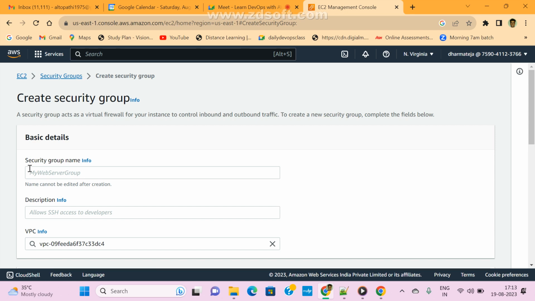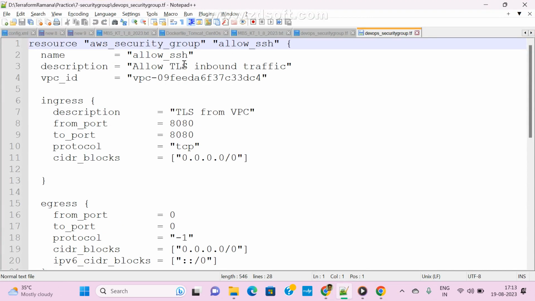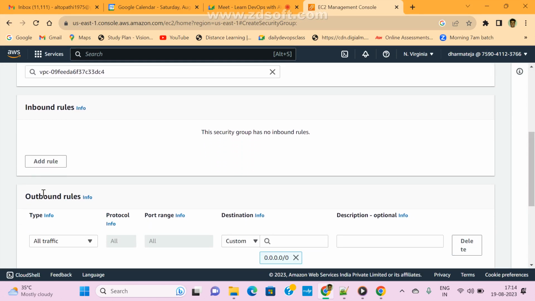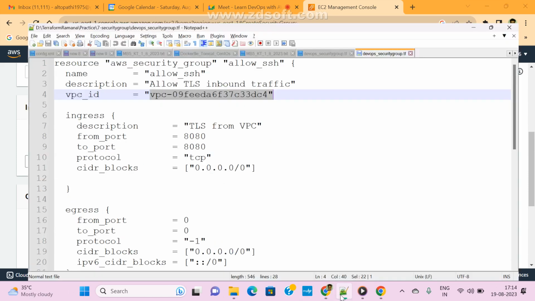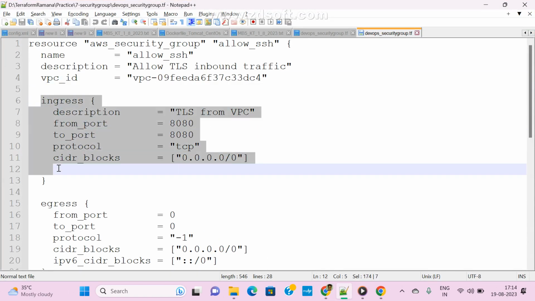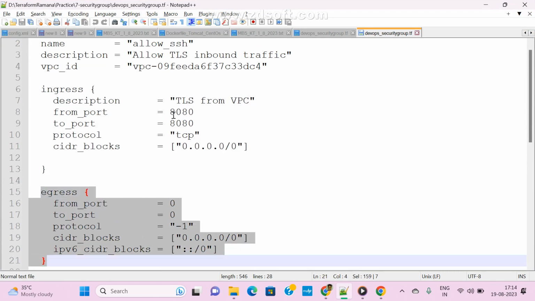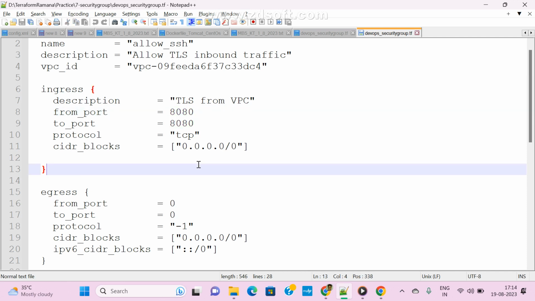If we click it, see what is security group name, description, that information only I passed here. The name equal to what I gave, the description I passed, and this is the default VPC ID I passed here. See which VPC is selected, the default VPC ID passed, and these are the inbound and outbound rules. So ingress is nothing but related to inbound rules. Egress is related to outbound rules.